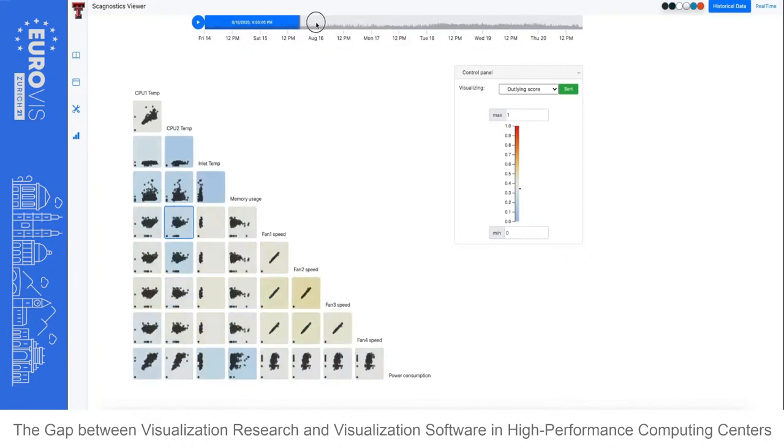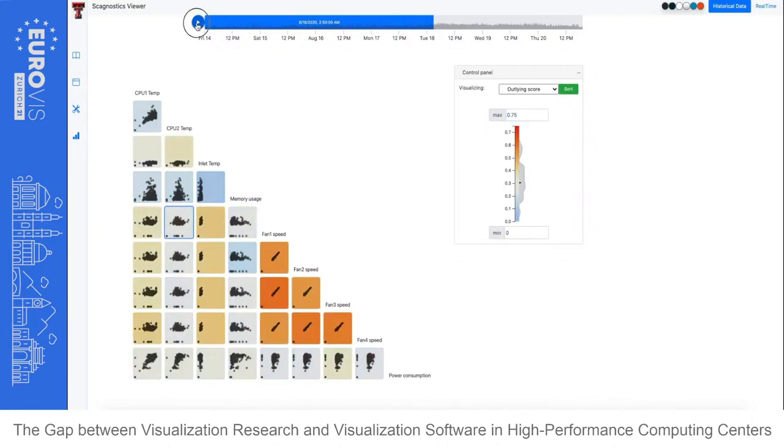We can move the timeline toward this day instead of waiting for the animation to run from the beginning. We can also modify the color scale to a suitable range to more easily observe the change in the outlier score. Then, just click start the animation. At 3:10 a.m., the outlier score of some plots increases significantly as the color turns to red.